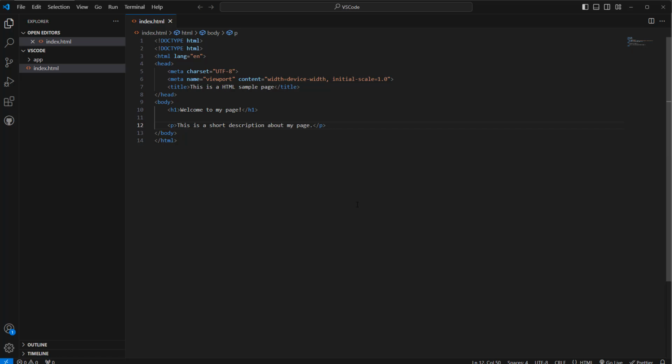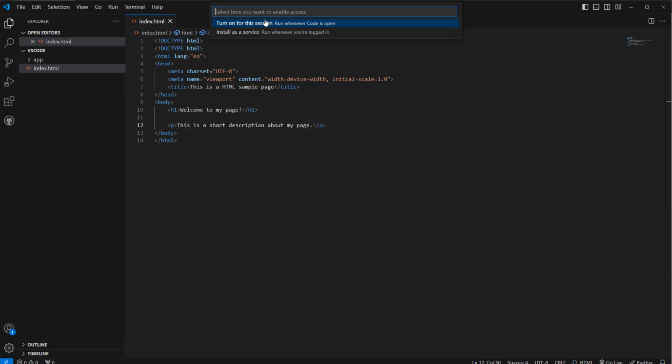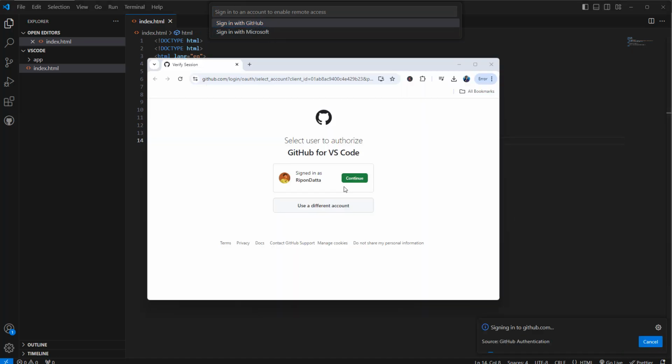Now we can turn on the remote tunnel access so that we can access this source code from anywhere using the browser. Okay, so click on the accounts, then turn on remote tunnel access, turn on for this session. Okay, you have two options here. You can sign in with GitHub or you can sign in with Microsoft. I'm gonna use GitHub, authorize from GitHub.